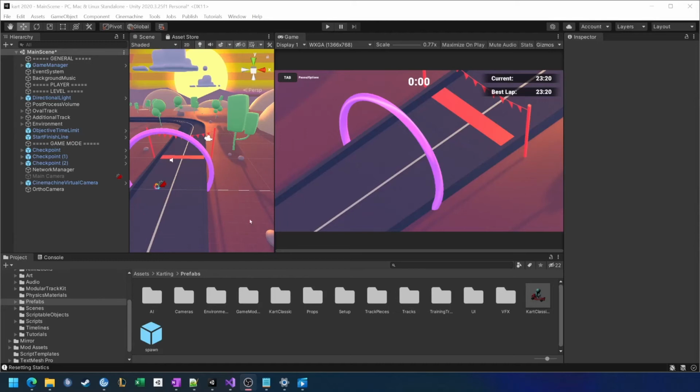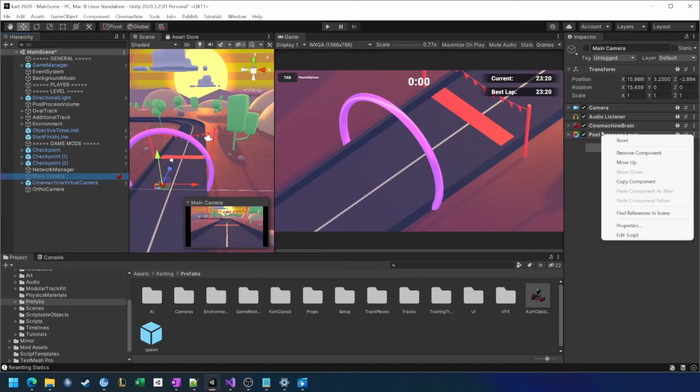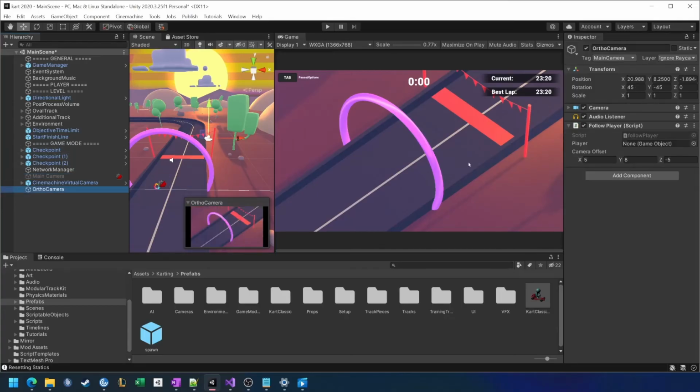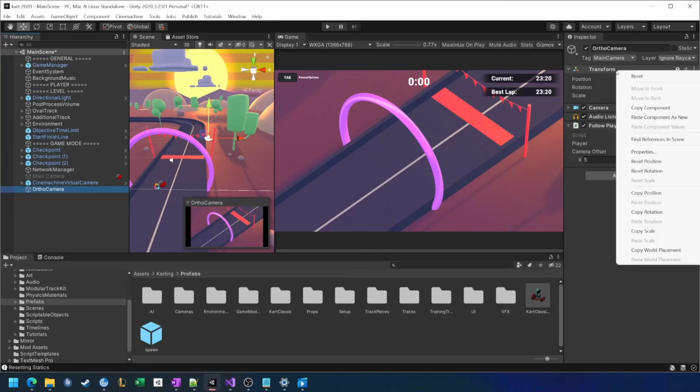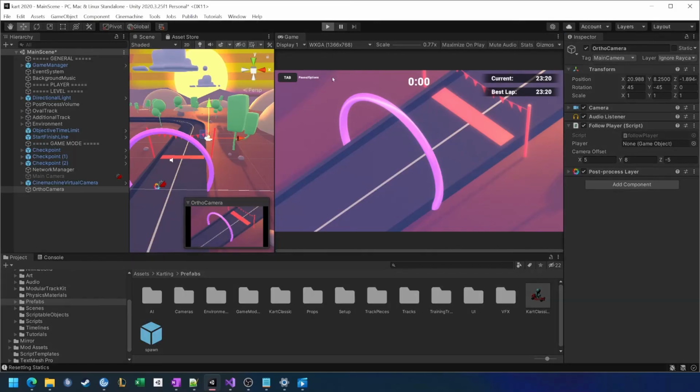For a bonus round, what I thought we might do is steal the post-processing layer from the existing main camera. So we'll copy this component and we'll paste it in our ortho camera. That should give it the nice dreamy effect that we saw in the other camera.